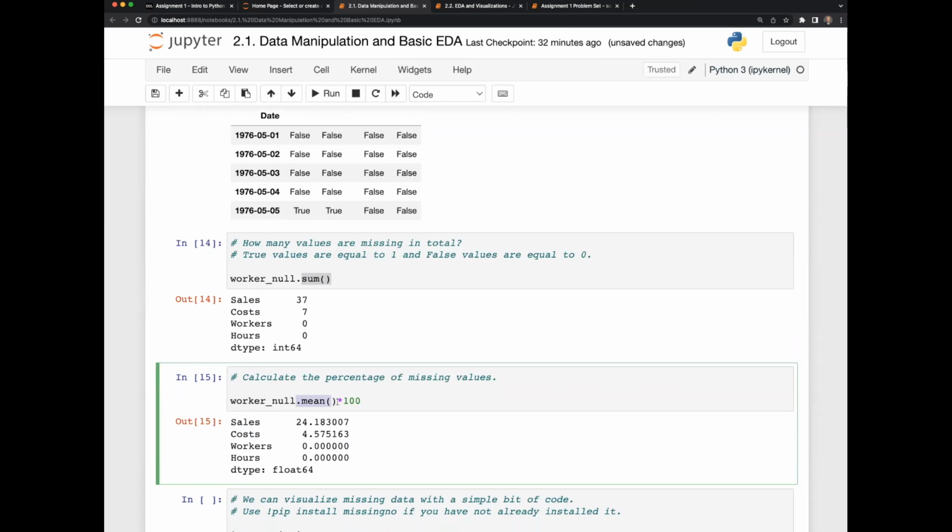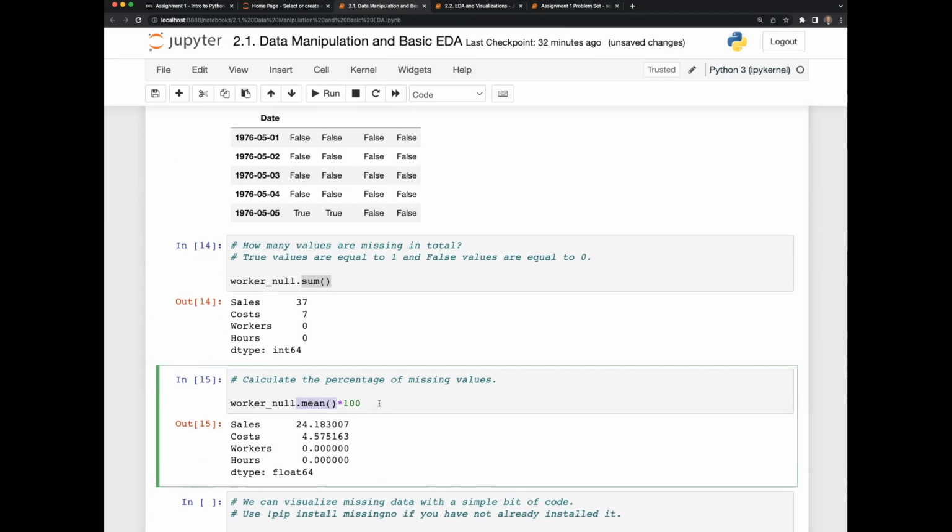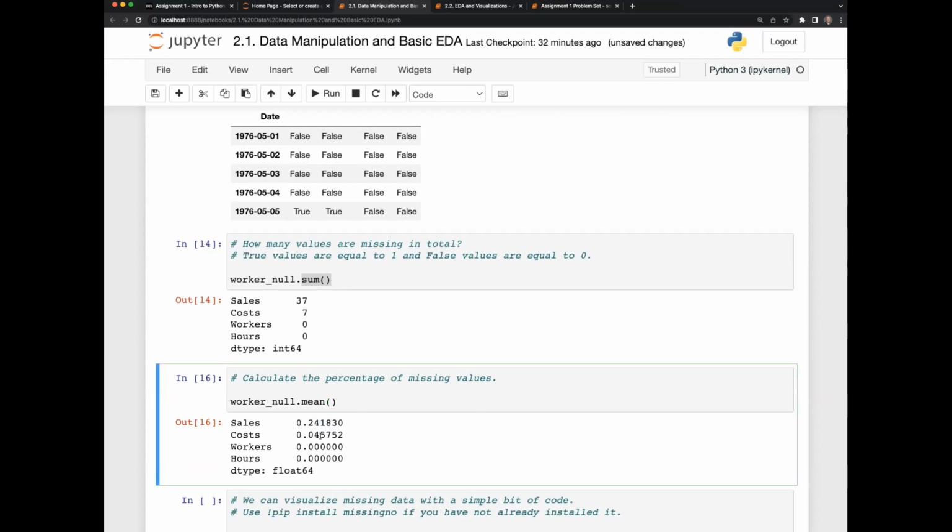I just multiply it by 100 to make it a percent. You can leave it as a decimal, it doesn't make a difference, right? But in short, we know that about a quarter, or almost a quarter, of the sales observations are missing. Almost 5% of costs are missing, and 0 of workers and hours. So that's some more information we now know.